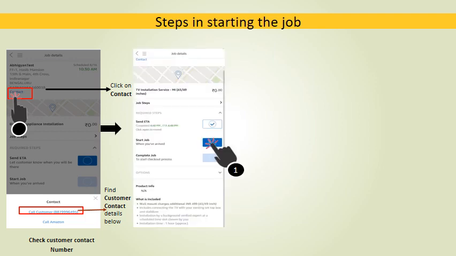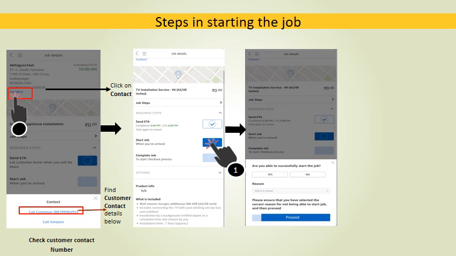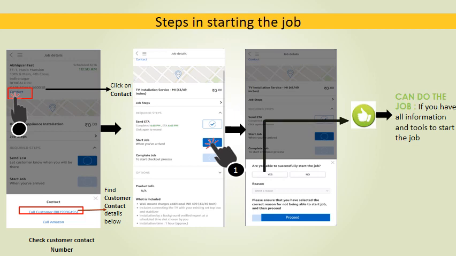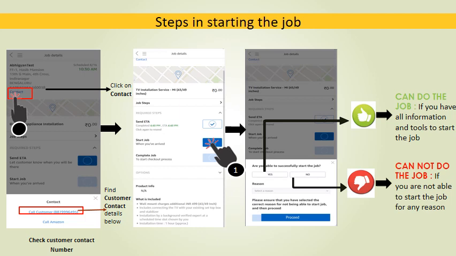When you're clear that you have all the information, product and tools to perform the job, click on the Start Job button. This will show you two options, yes and no. You can click on yes if you can start the job and click on no if you're not able to start the job for any reason.